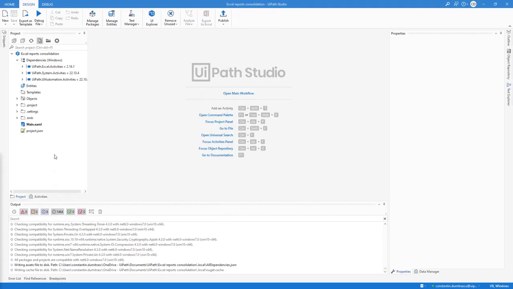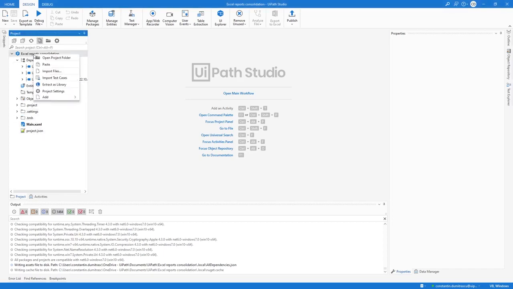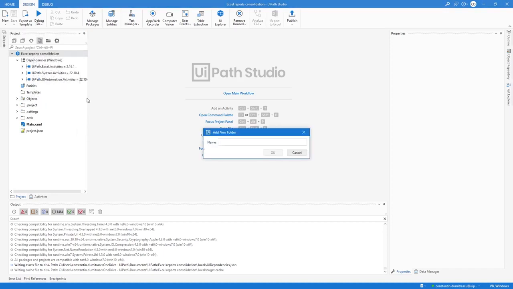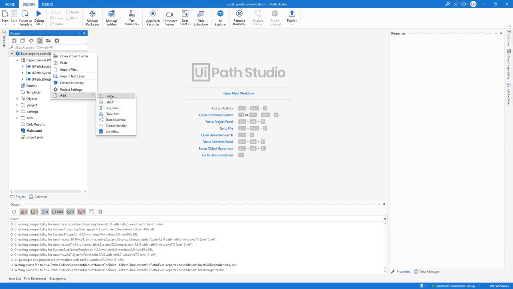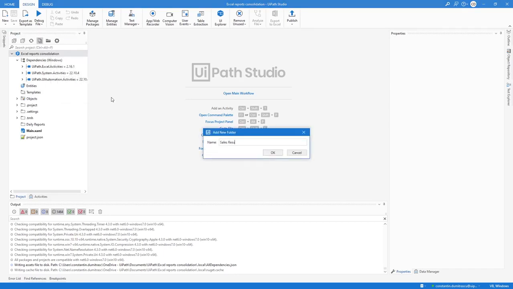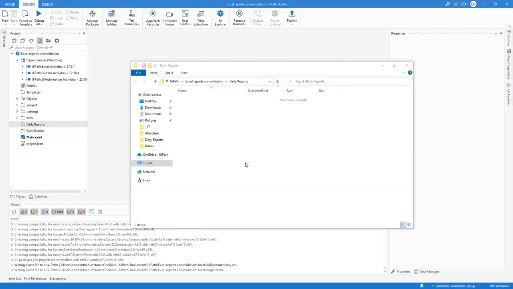Before adding activities, let's add 2 new folders in our project. The first folder to hold our input reports and the second folder to hold our output consolidated report file. To create the folders, we right-click the project name in the project panel, select Add, and choose Folder. Now let's provide a meaningful name to save the input files. Next, we perform the same steps to create the folder to hold the output file. Now, we'll open our input folder, Daily Reports, and add the 5 Excel files.